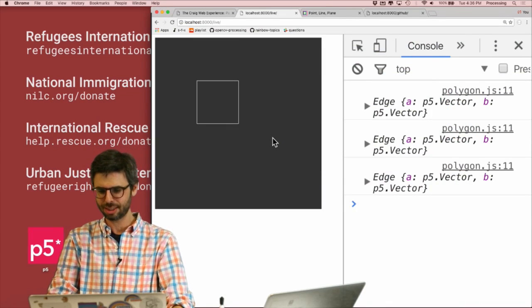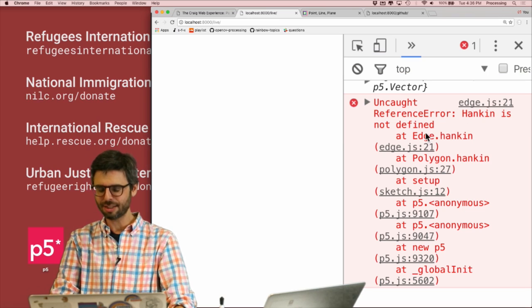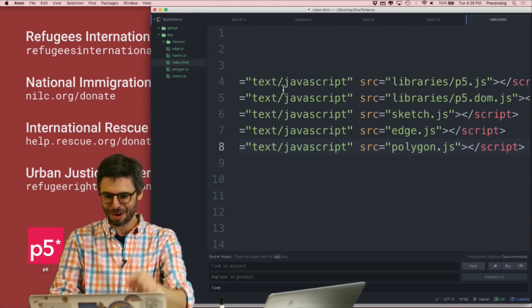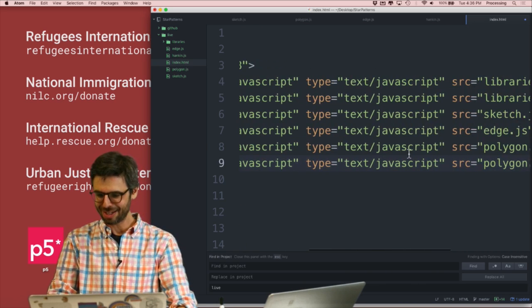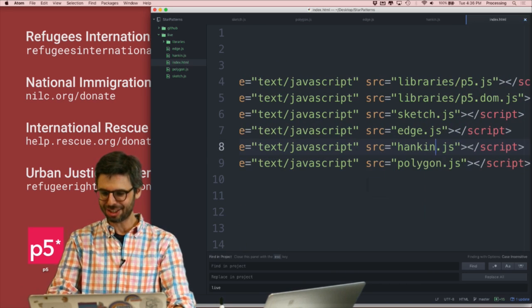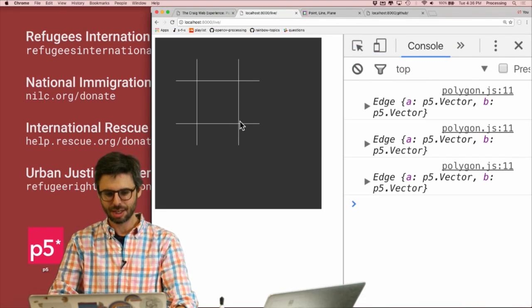So now if I refresh this, Hankin is not defined. I forgot the import. Everybody was reminding me in the chat, and yet I forgot it anyway. So I need to add hankin.js. I'm going to hit refresh.